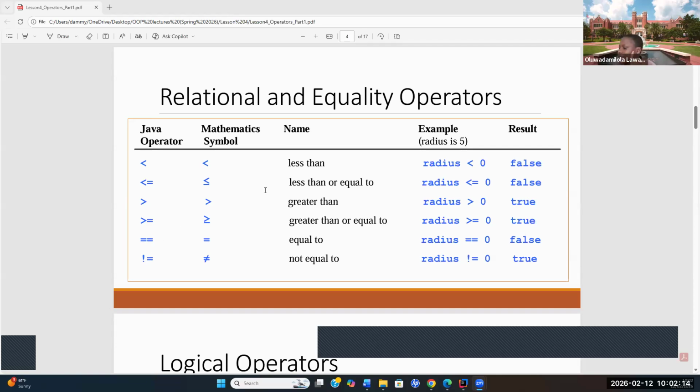So let's say relational operators, or we call them comparison operators. Some textbooks call them equality operators. That's the same thing. Is this related to this? However, I need to also emphasize this: relational operators can only be used for numeric or character data types.